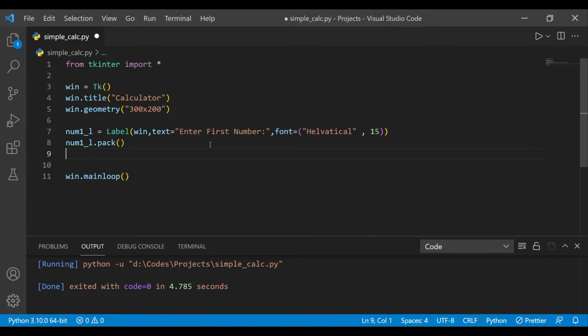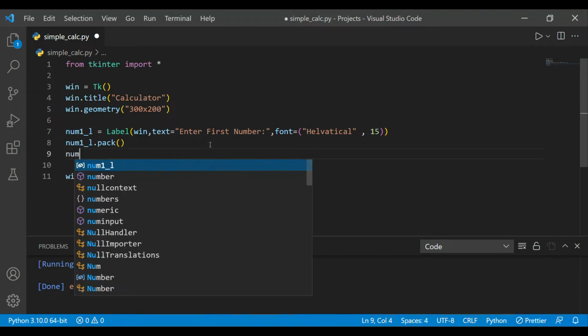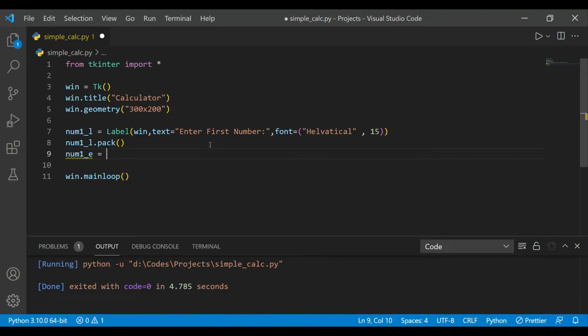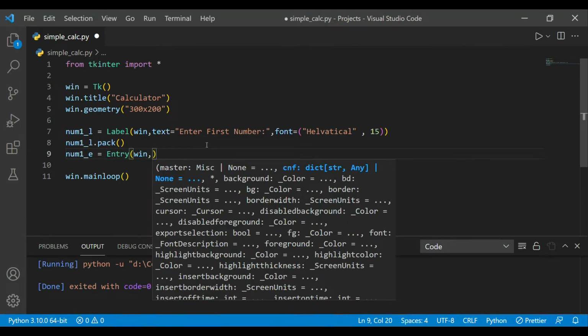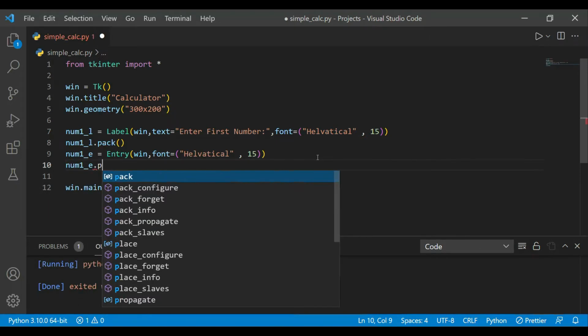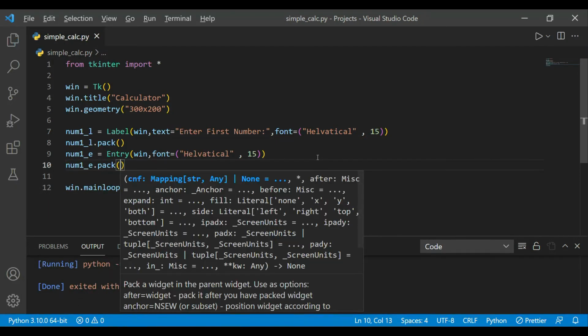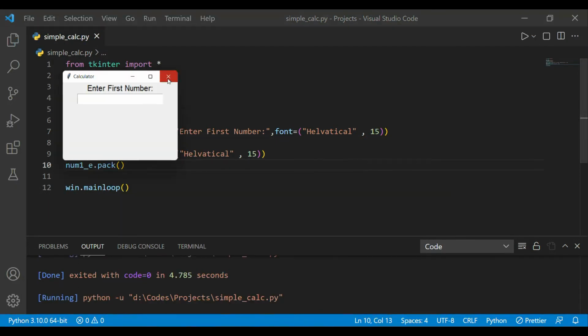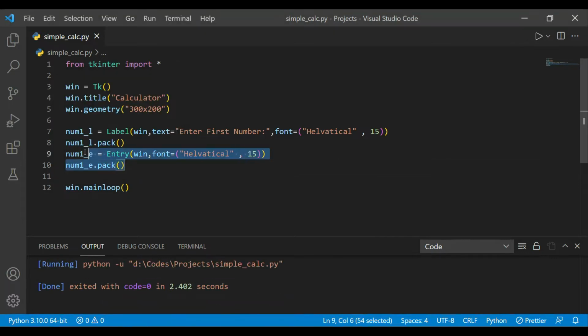Now let's create our entry widget for num1. For this I'll use the Entry widget, and the first thing I'll pass is the window, and I will keep the font the same as this. Now I will pack this one as well. That looks good. Let's run it. Yes, it looks good. Now I'll create the same thing for number 2.